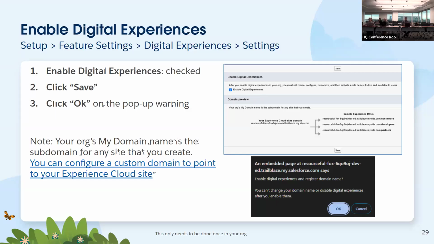There are ways you can set up custom domains and set up, what is it called? Redirecting? Not a redirect. What's this? A site subdomain. You can set up a subdomain CNAME record on your website, and then you can route that to your Experience Cloud site. So yes, if you wanted a completely custom domain, that is still possible, but this pop-up is just telling you you're going to get the My Domain name from your Salesforce org. Go ahead and click OK on that.